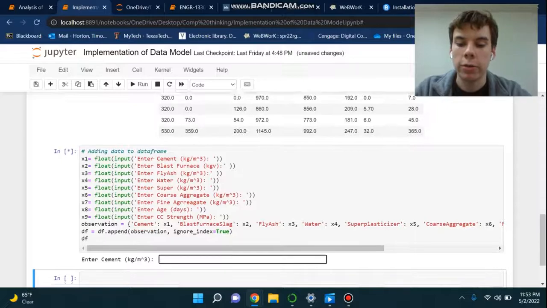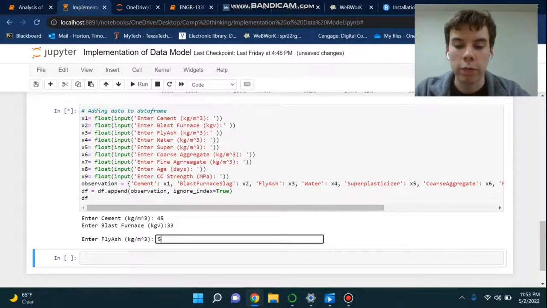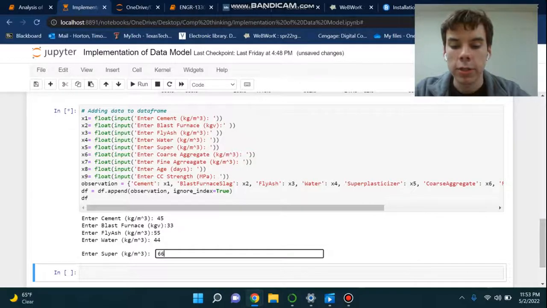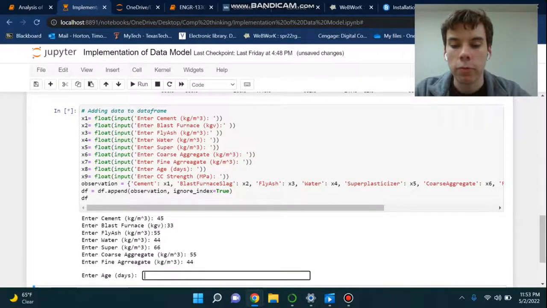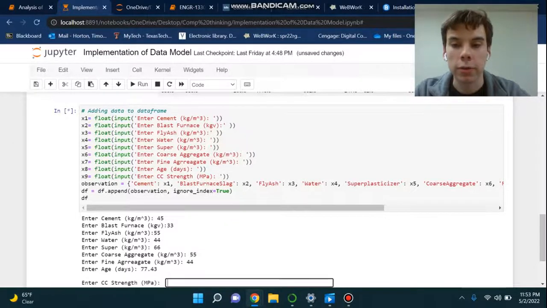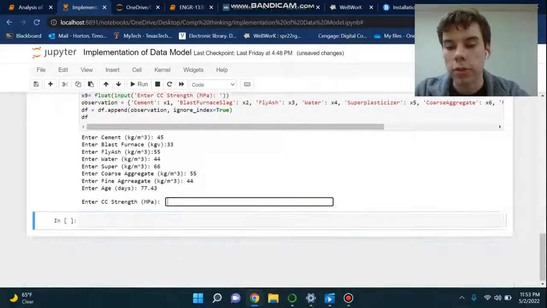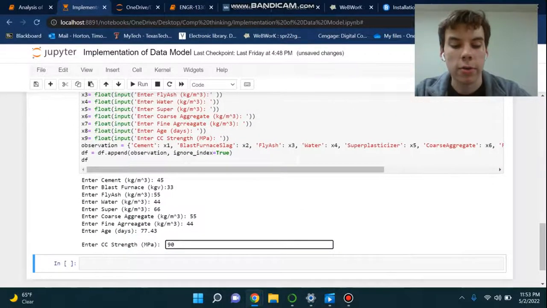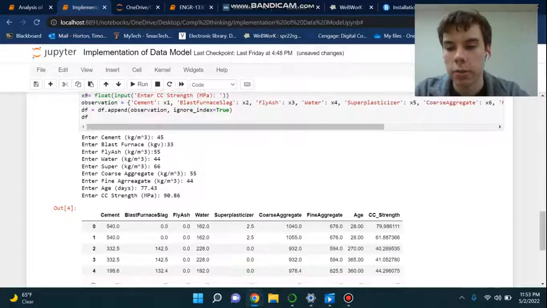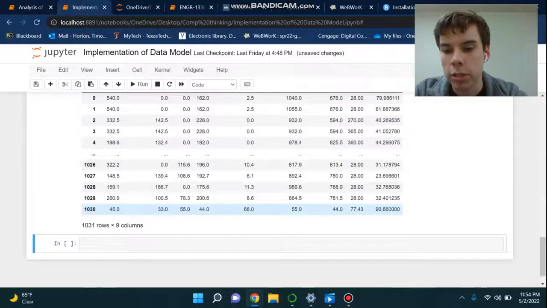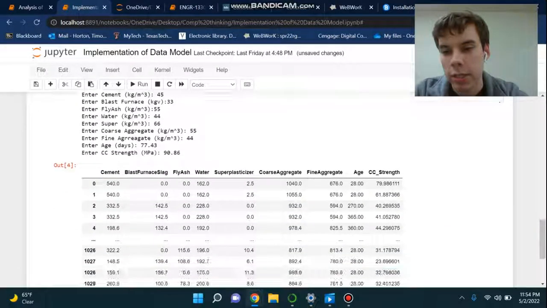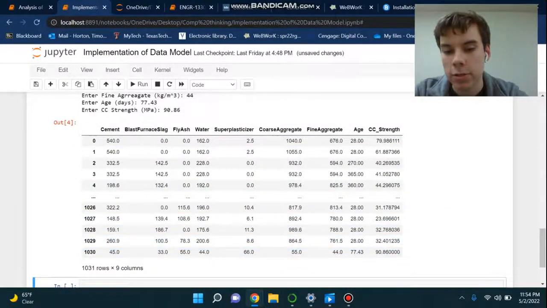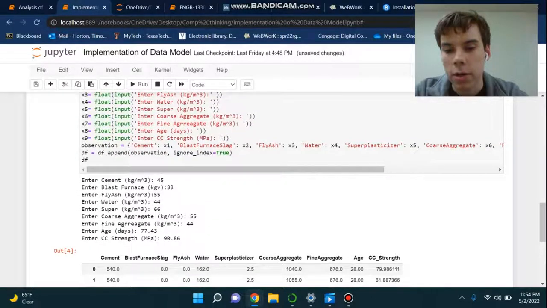So let's just go ahead and input random numbers. Let's do 45, 33, 55, 44, 66, 55, 44, 77.56, 43. My goodness. And then let's enter our CC strength, which would be 90, I don't know, something. It's not accurate, I'm just putting random numbers in. Let's see, did it add it? Sure did. Row 1030, it added the data that we added. But that is all.